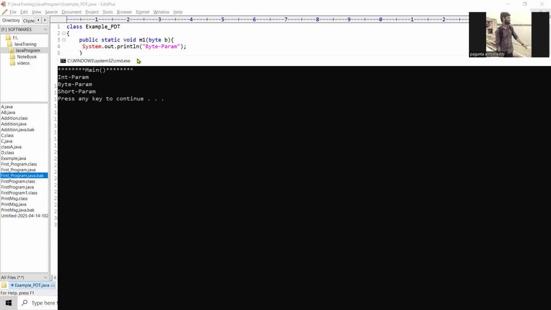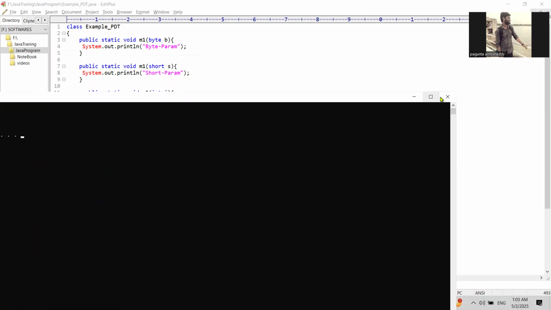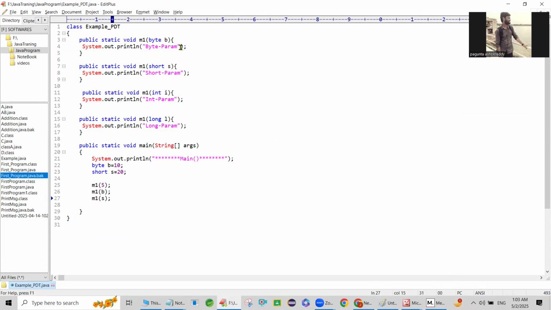Then control 2. What is this? M1 is calling the int param, m2 is calling the byte param, and s is calling the short param. If you have any doubt, you can concatenate. I can give byte b and print the variable like that. Not an issue, you can concatenate it.